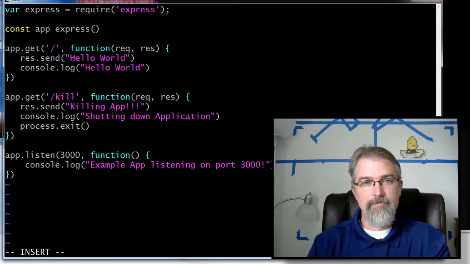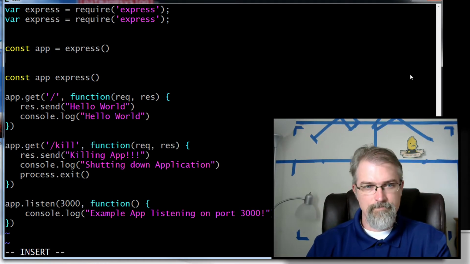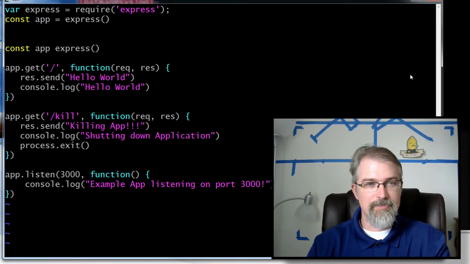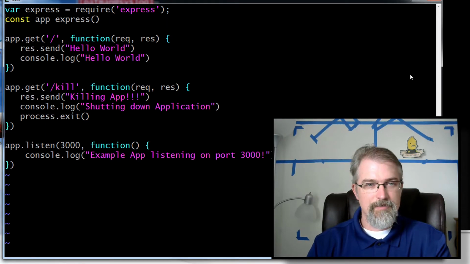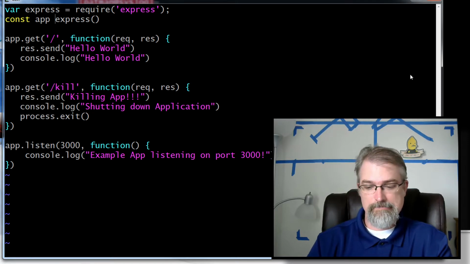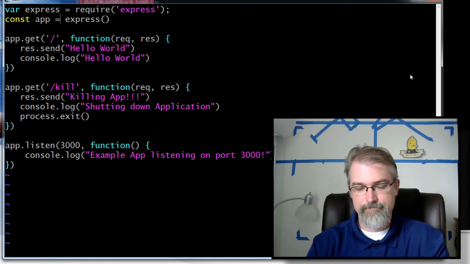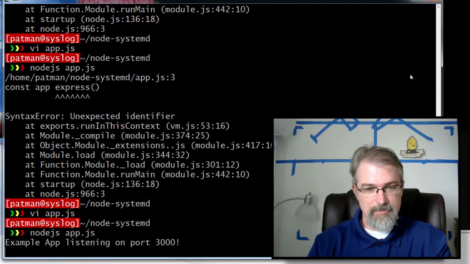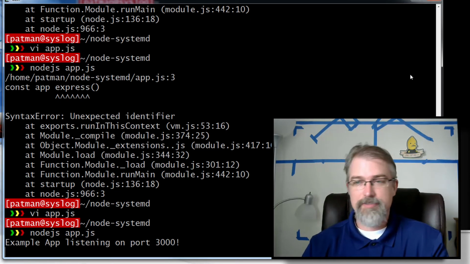Okay, what did I do wrong? Oh, there we go. I forgot, can't see the forest for the trees sometimes. We're putting equals in there. There we go. Two problems there. Okay, so now we're listening. So now we're listening on port 3000.